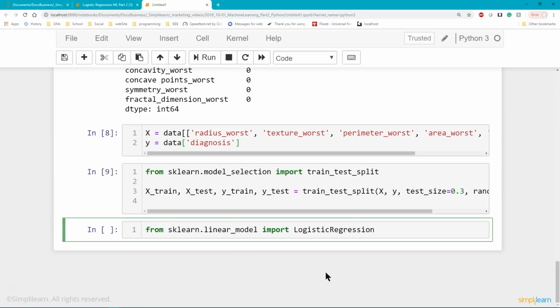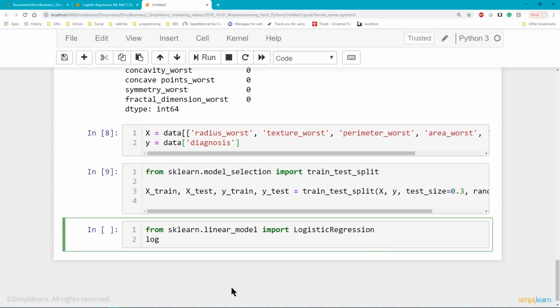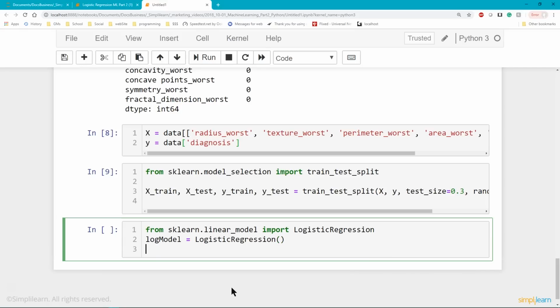So let's go ahead and bring that in from sklearn. We're going to bring in our linear model, and we're going to import logistic regression. That's the actual model we're using. And this, we'll call it log model. Oops, there we go, model. And let's just set this equal to our logistic regression that we just imported. So now we have a variable log model set to that class for us to use.